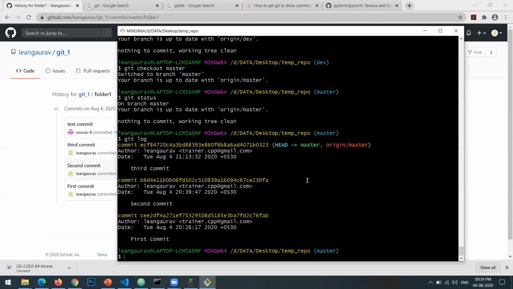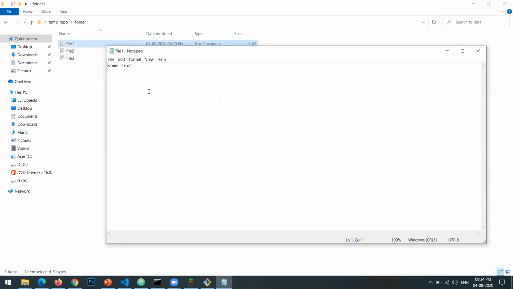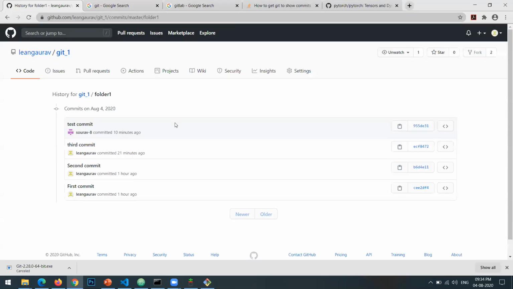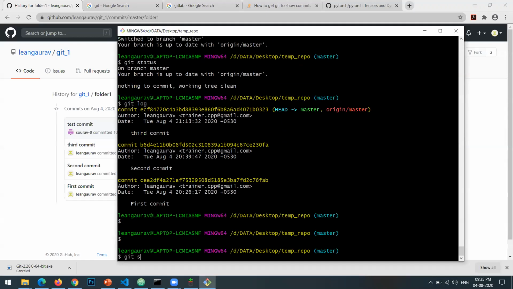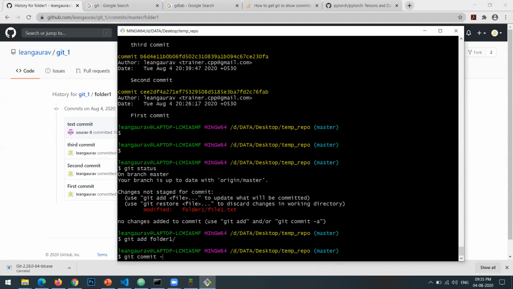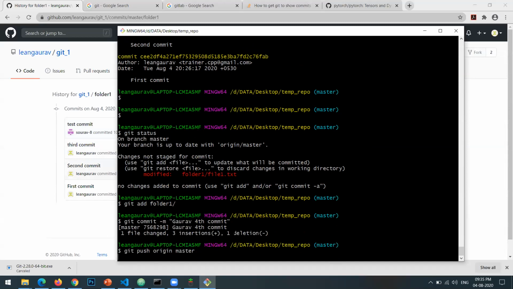But let's say I modify this file, file1.txt, I go there and also edit it. Let's say I add my name and close the file. I have modified it and the remote is also modified. Now if I say git status, git add folder 1, git commit -m, and then git push origin master. I want to push to the master branch, and I can do it directly because this is my own repo. Once I do this, it will fail actually.